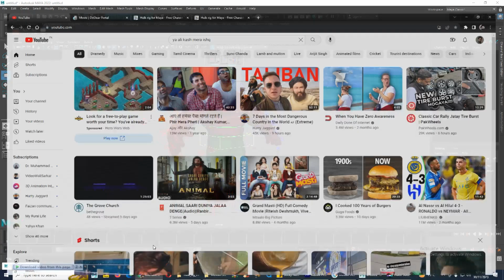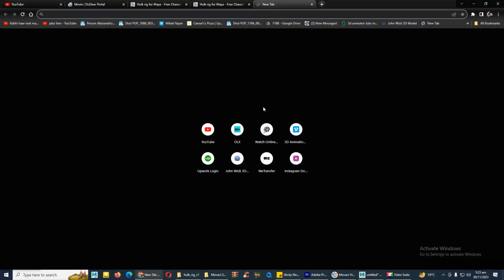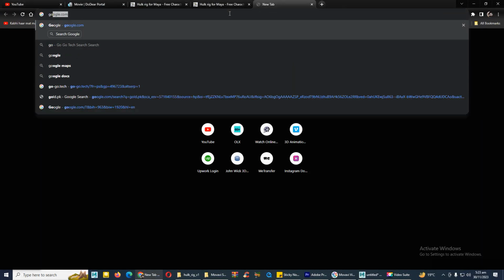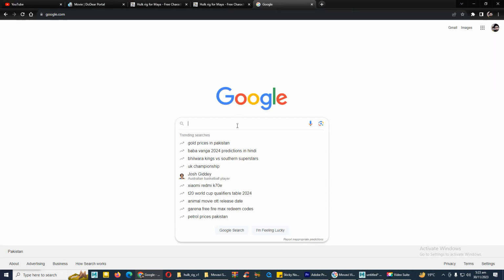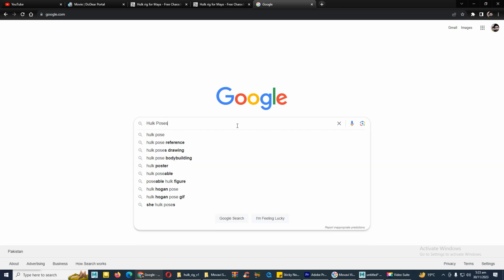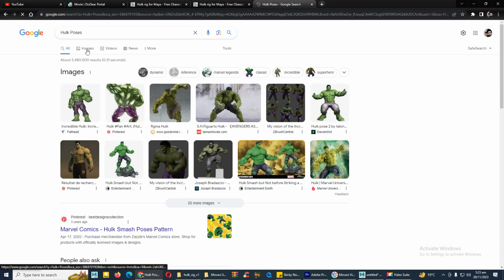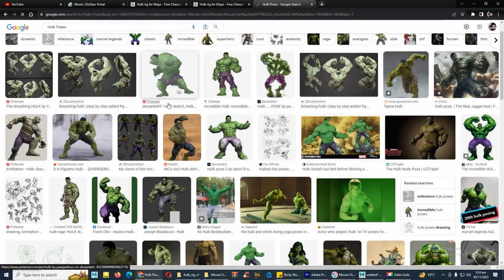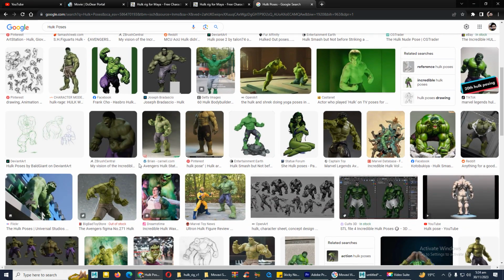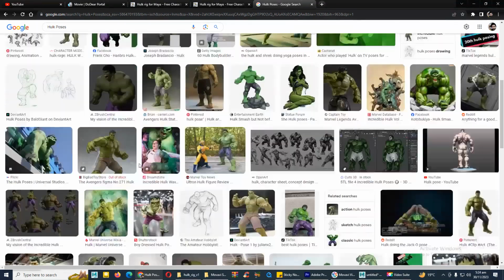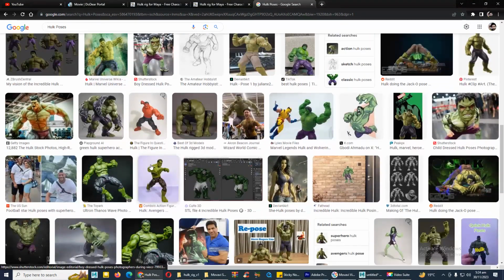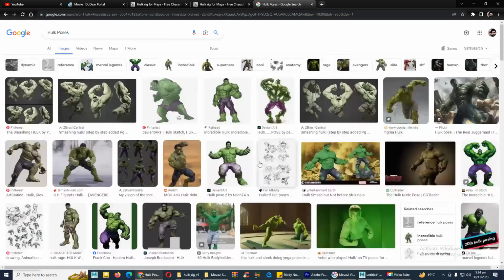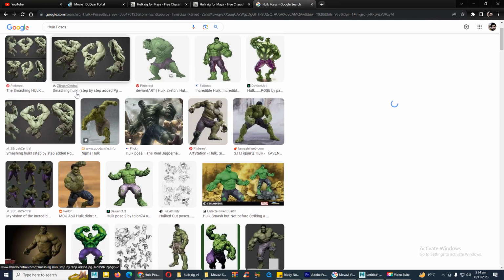So just open your Google Chrome, open Google here, and type here Hulk poses. Okay. So as you see, we have a lot of poses. I want to make a lot of poses, but need to select one. Here are a lot of very beautiful, very strong poses. So now I'm just going to show you how to make this.